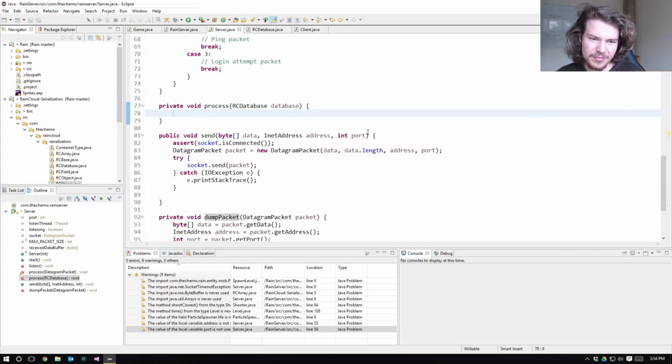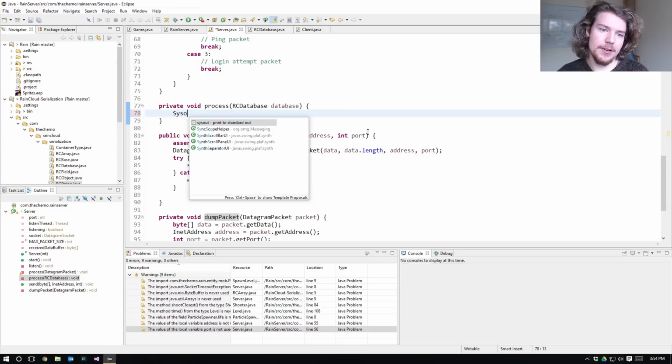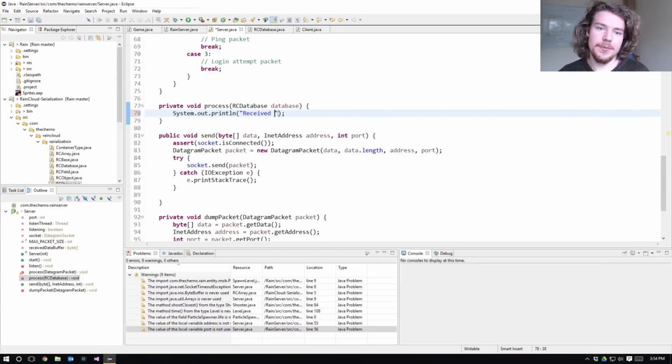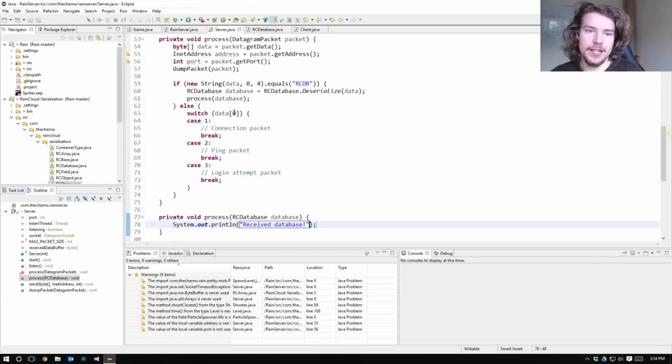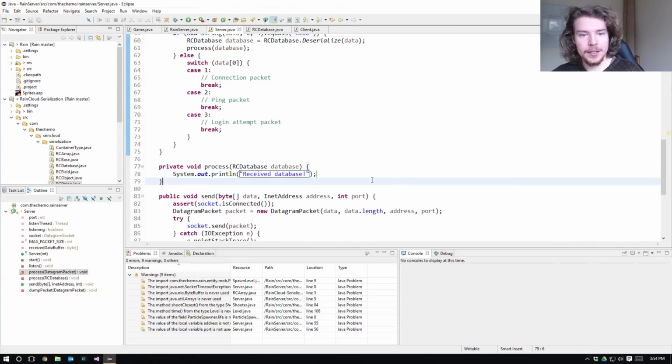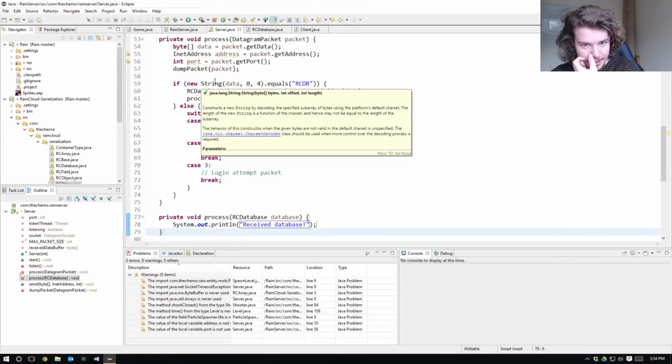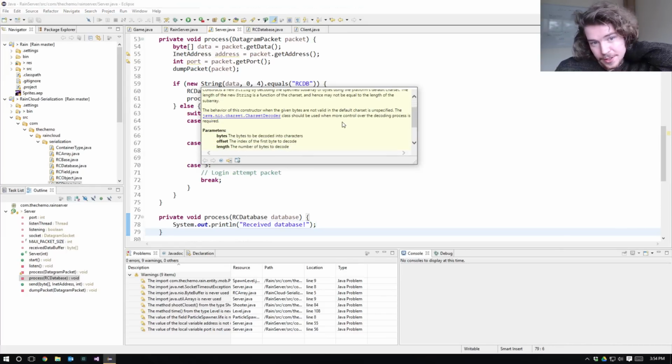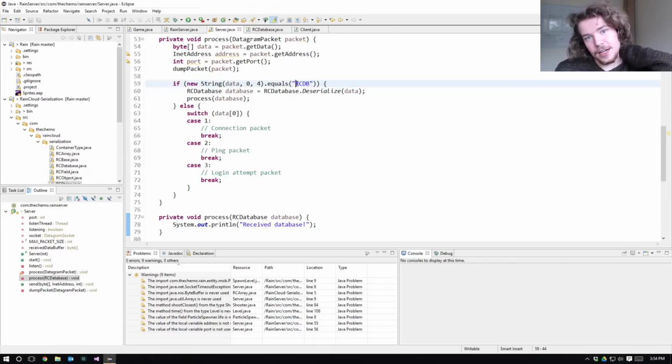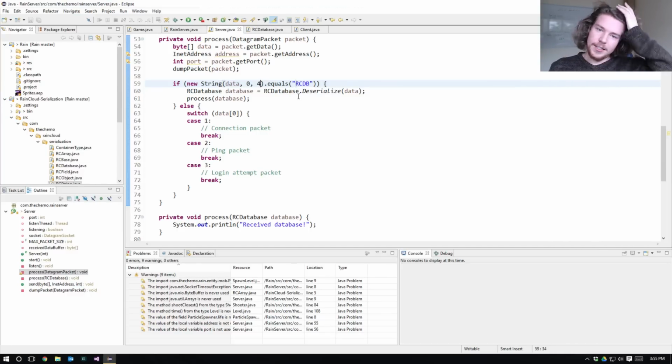So, I don't know, for now I'll just do something like "received database". This is going to be a really easy way to check to make sure that it's actually succeeded. Yeah, that's the other thing. The length is 4 in this case, but really the length is probably not going to be 4. It's probably going to be 8, unless that's the length of the string and not the number of bytes. So this might just give us RC and not ASCII DB. So it might be 8 bytes. Let's check.